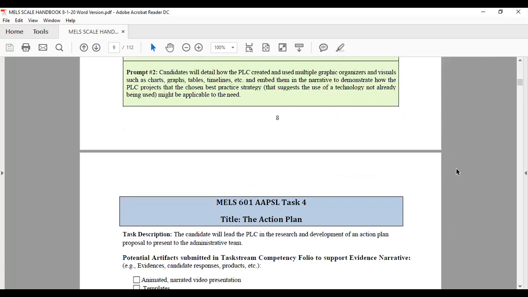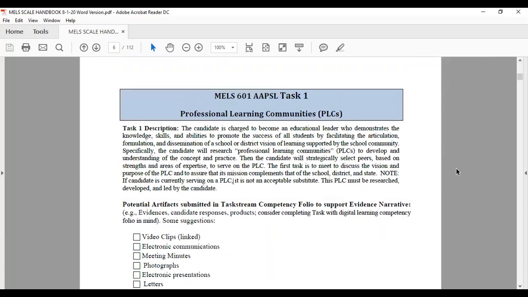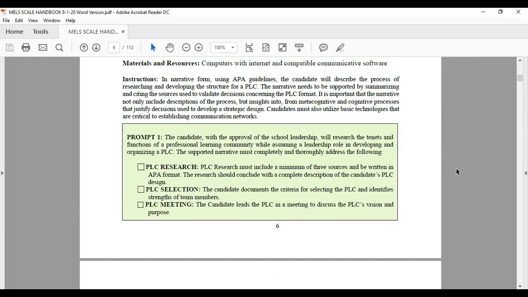So we'll move back up here to task one. We've already read through this several times. So the prompt was do PLC research. We talked about that. We said a minimum of 3 to 5 resources that you're going to use. Remember, you'll need to include a school profile, a title page, a reference page, and then an appendix of any artifacts that you may have. We'll go over this in a little more detail later on when we get into my Blackboard internship shell.